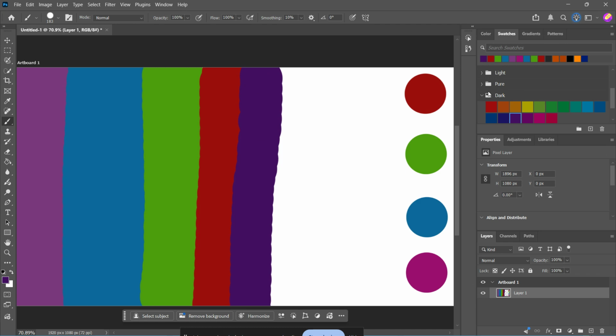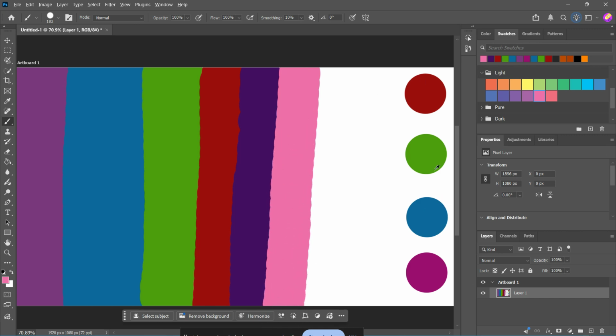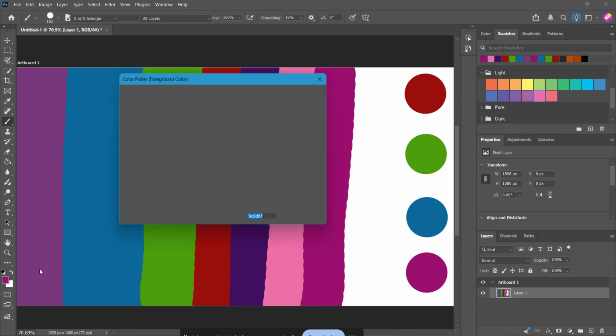So to recap, if you need precision, use the color picker. If you want speed and want to match a color already on your image, use the Alt and click Eyedropper shortcut. And if you want quick access to a set palette, use the color or swatches panels. Each method has its own advantage, so once you get comfortable with all three, you'll be able to switch brush colors in Photoshop much faster.